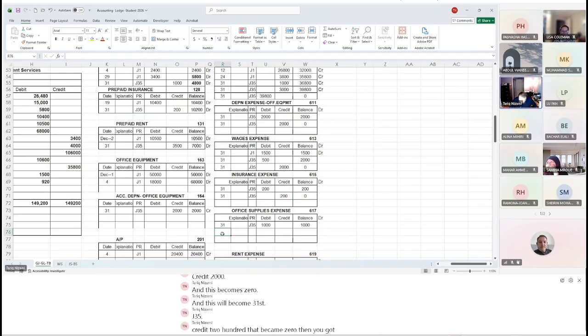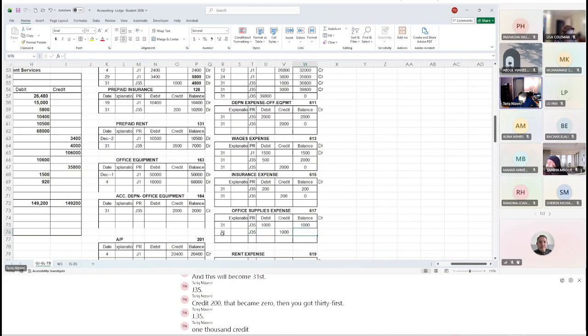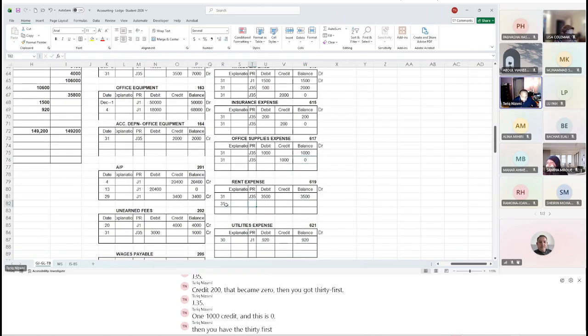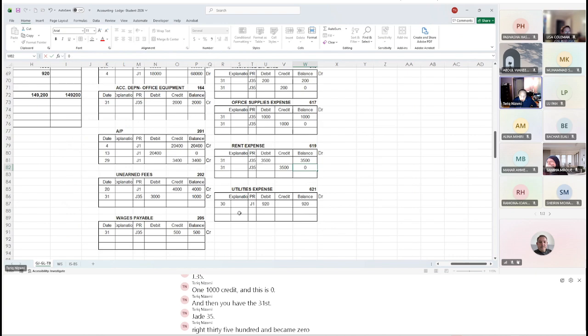Then you got 31st, J35, 1,000 credit, and this is 0. And then you have the 31st, J35, credit 3,500, and became 0. And the last one, 31st, J35, credit 920, and that became 0.